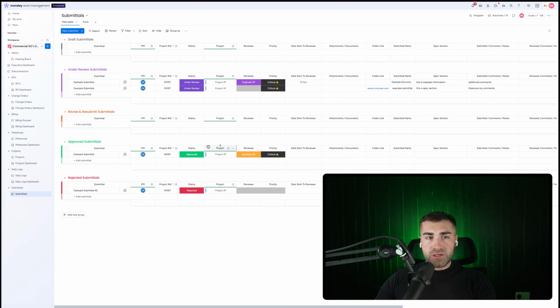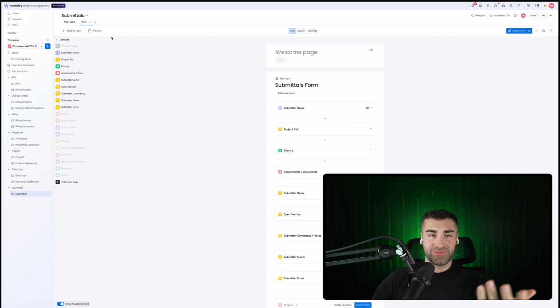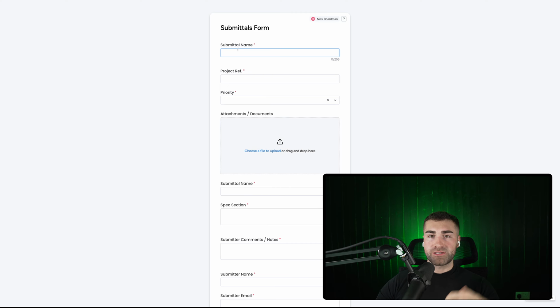Now, this is just the board to manage the process. What I also want to show you is the form. Now, we have 2 forms. I'm going to firstly show you the first one. That makes sense, right? So this form here is just a standard form for submittals.